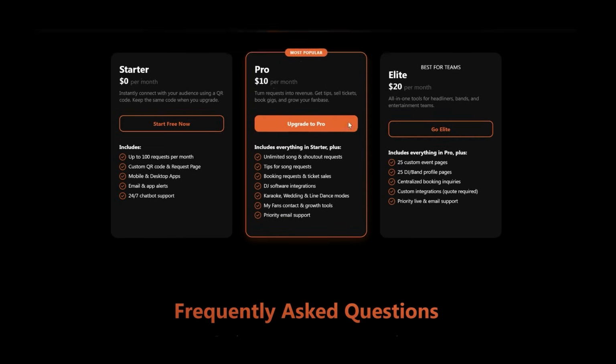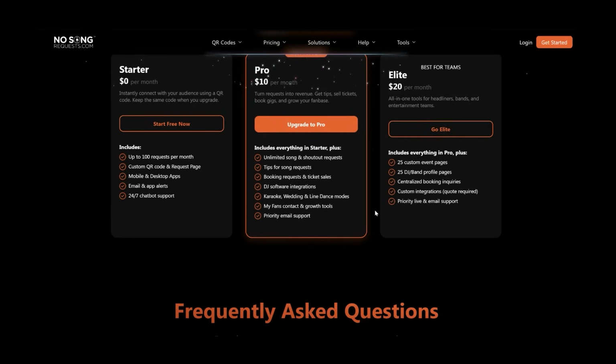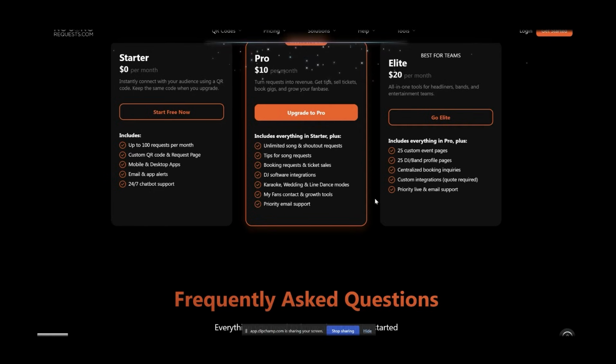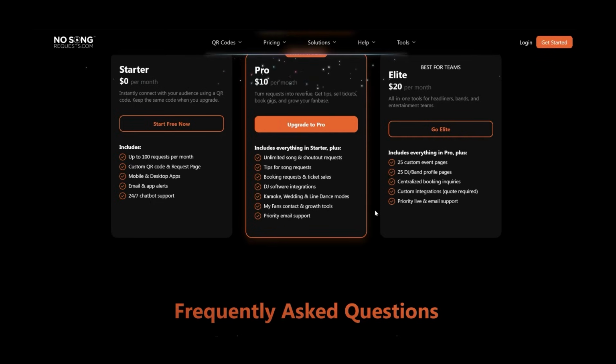And then our pro account gives you everything in starter. It also includes the ability to get unlimited song requests. You can now get tips. So when you're setting up your song requests, you can decide if you want tips optional, if you want it required, if you want to get shout outs, you can make shout outs optional. You can make them free or you can charge for them. It gives you the ability to get booked as well as to grow your fan base.